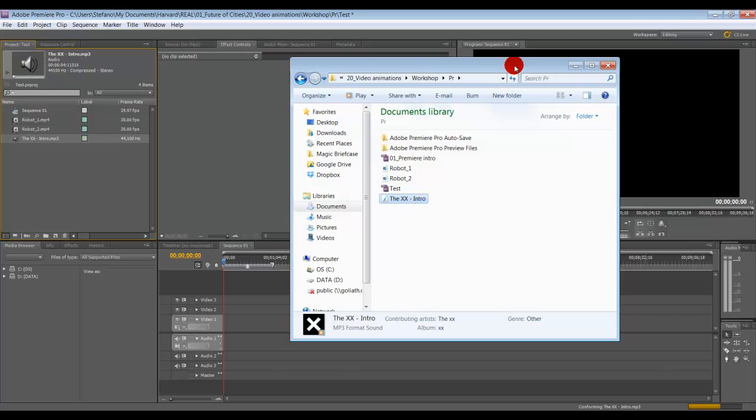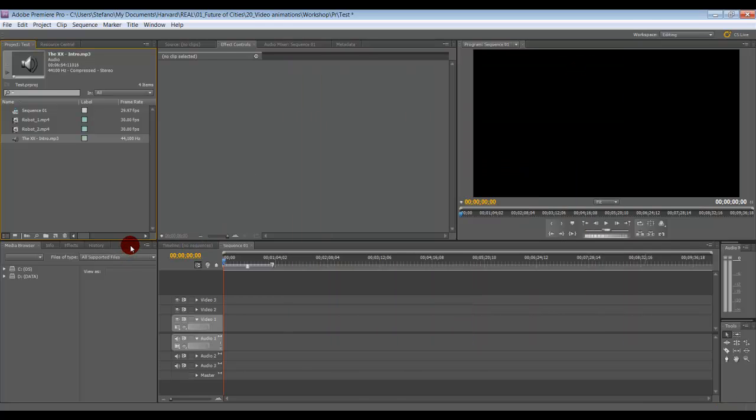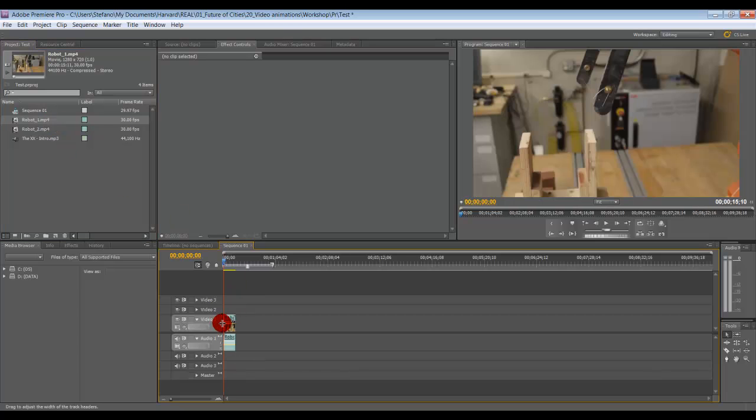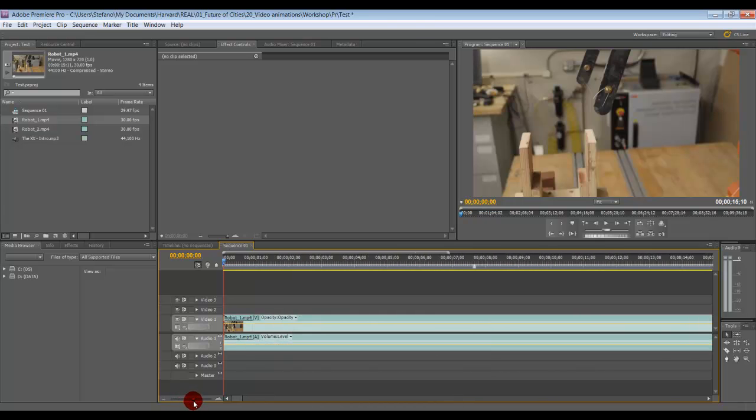So now we have all the elements that we need in order to create our first video. So let's start by adding the first video clip into our timeline window. We can simply drag the robot number 1 movie into our timeline. We can zoom in here by simply sliding the slider here.